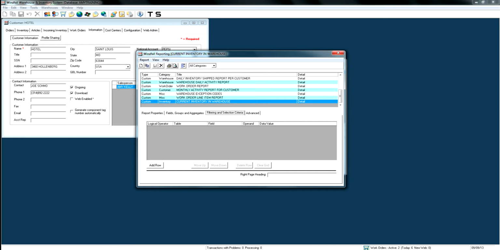So under filtering and selection criteria, I'm saying, I only want to see this specific stuff. So I hit add row, my table, I only want to see one of my customers on this report. Table, I select customer, field, cus name. Operand means what you want to select from. So like equal, not equal to, greater than or equal to, less than or equal to, like, is null, is not null. So equal to, because I only want to see this specific customer, hotel. So it's yellow and I save.